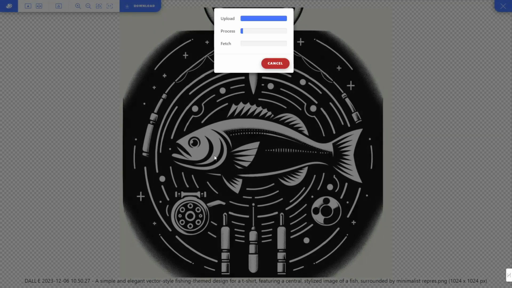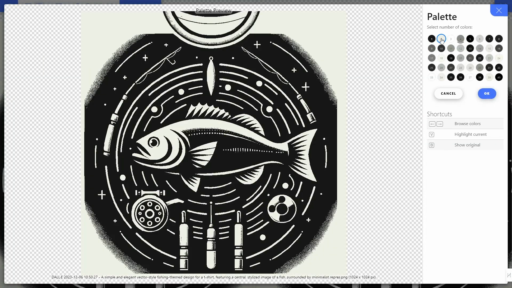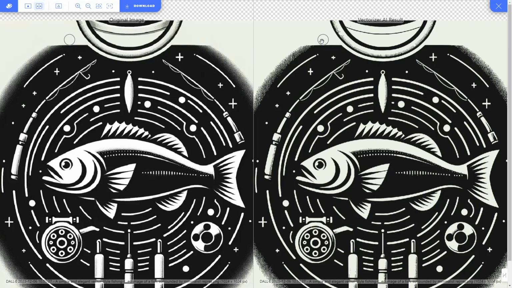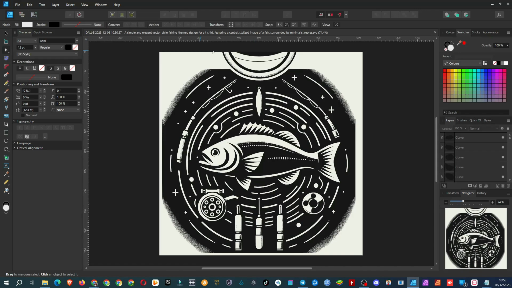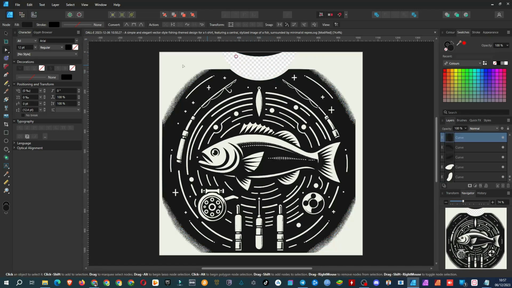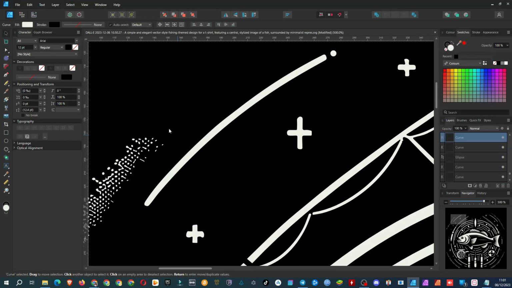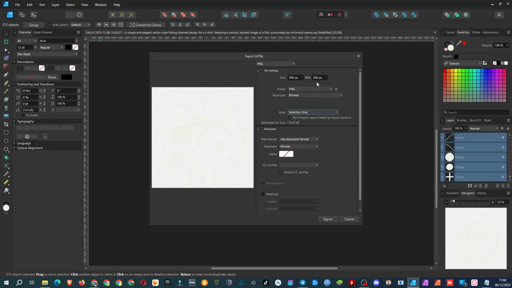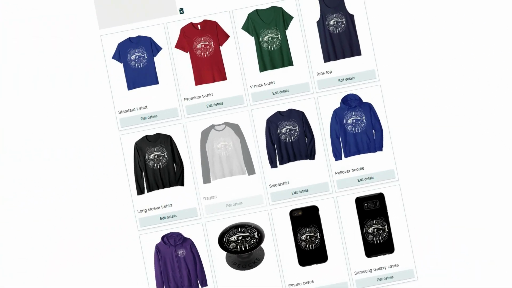Next, vectorize the image, clean it up, and increase its size to fit the platform requirements where you're going to use it. And of course, upload it to the desired platforms.